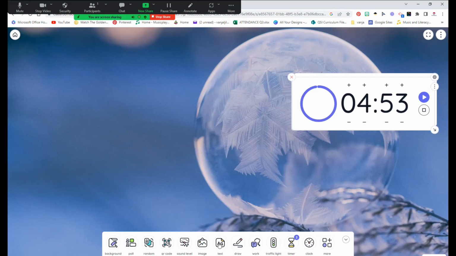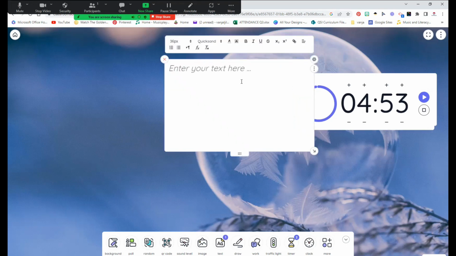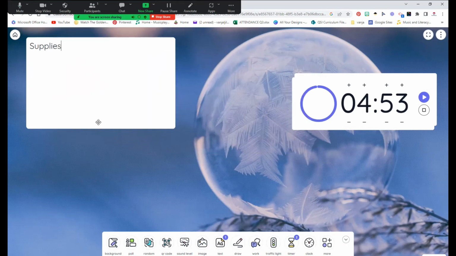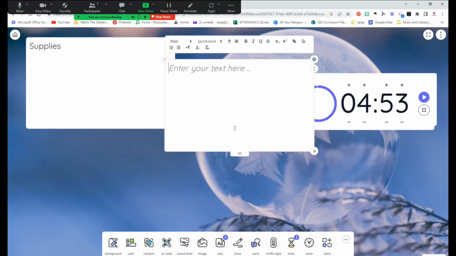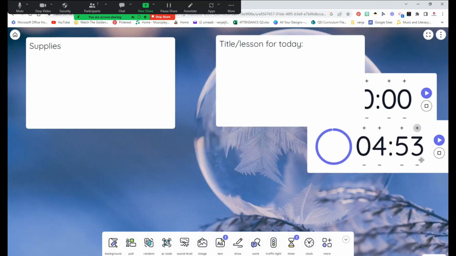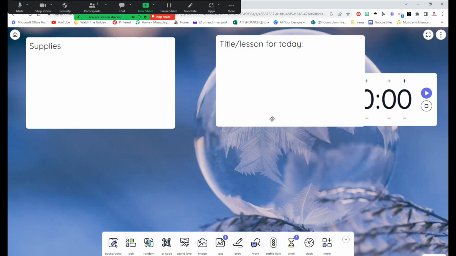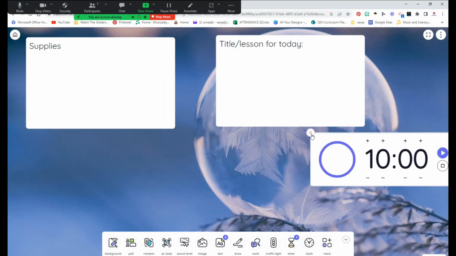Now, let me put the text. I'm not going to go from the very beginning, but you can write supplies, and then you can drag it anywhere you want it. You can put another text, and you can write title or lesson for today. Drag it around. If you want to exit from something, there's an X right here, and you will completely exit this particular widget.